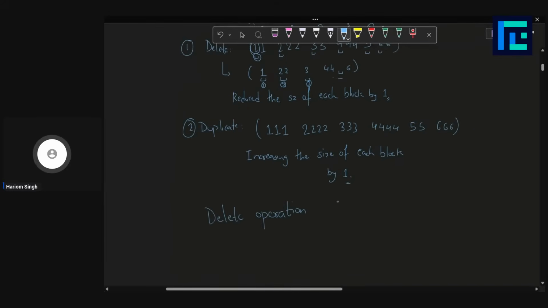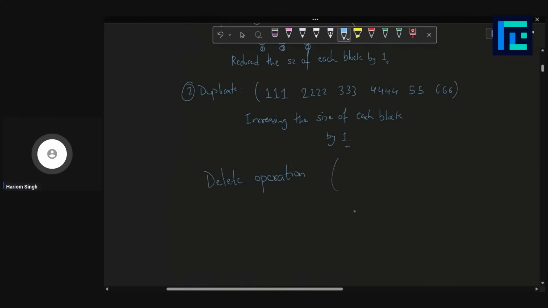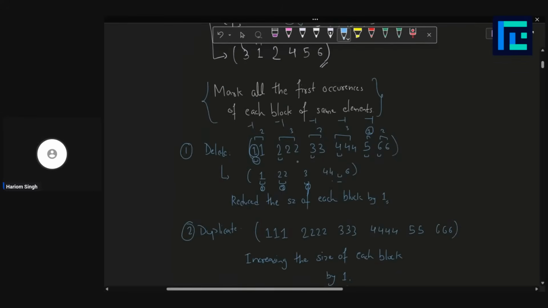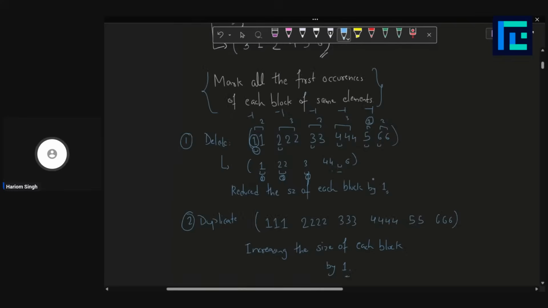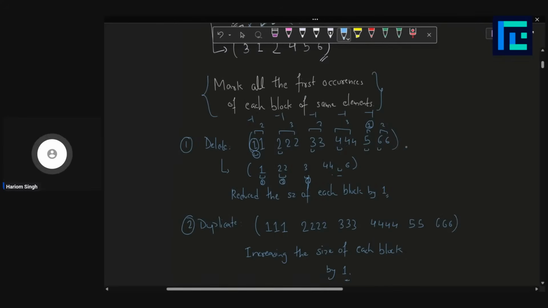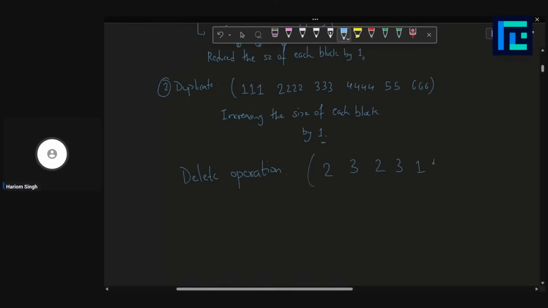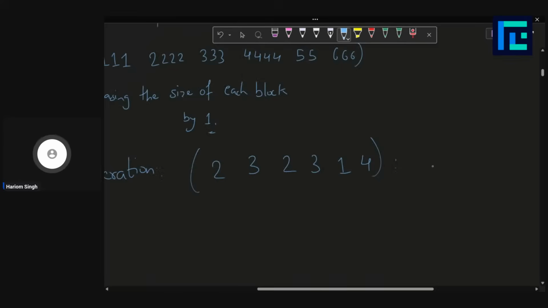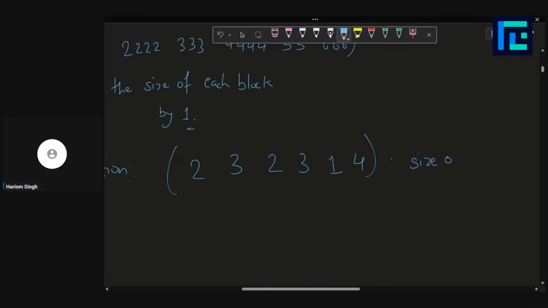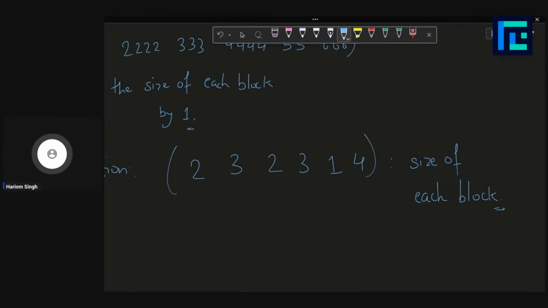So I'll decompose my array into something like there are 2 1s, so I'll write 2, 3 2s, so I'll write 3, right? And so again 2 3 1 4. 2, 3, 1, 4. So this is nothing but the size of each block, right? So this is the size of each block.